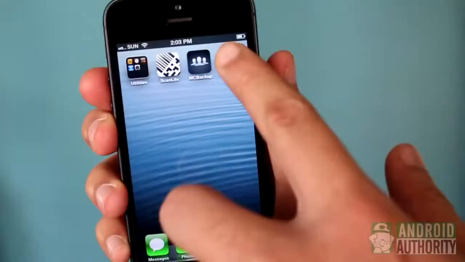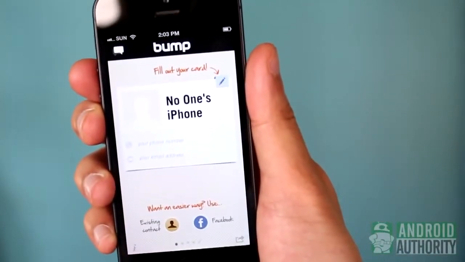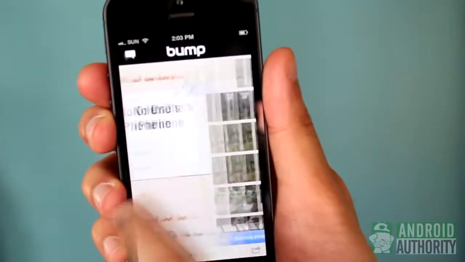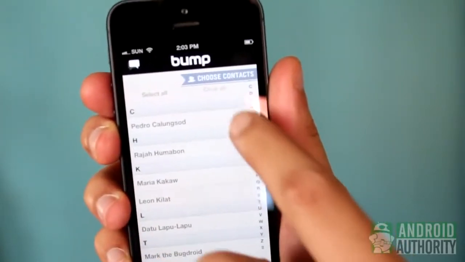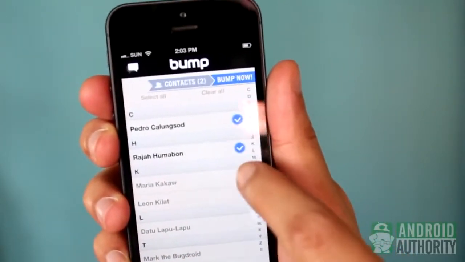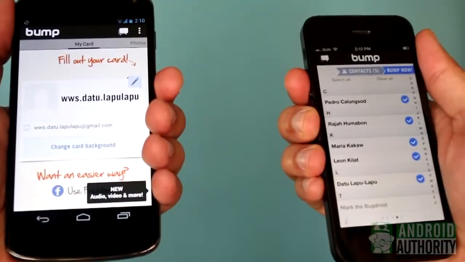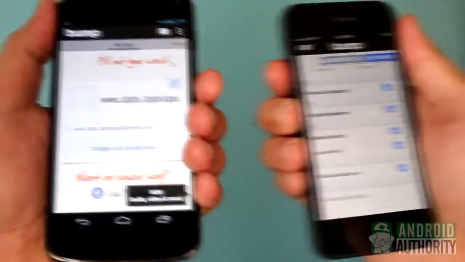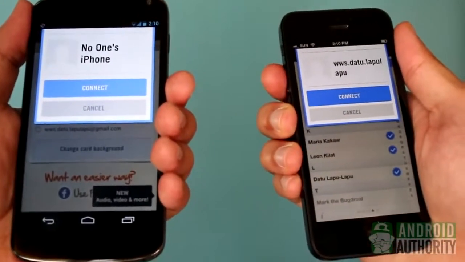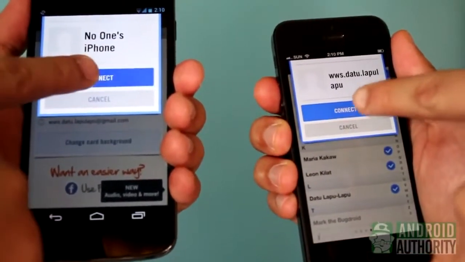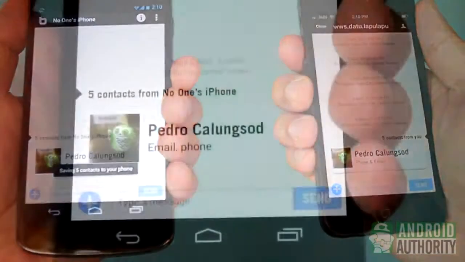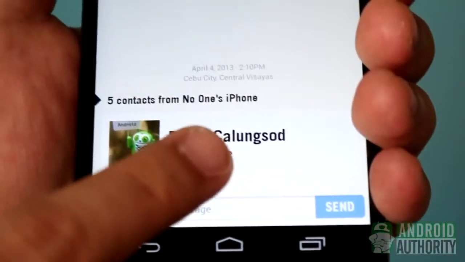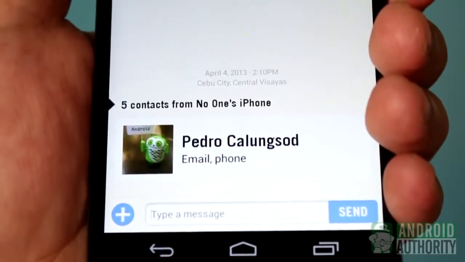Launch Bump on both phones. Grant permissions when prompted. On the sender device, the iPhone in this case, swipe to the right until you reach the Contacts section. Mark those contacts that you want to share. Afterwards, bump the two phones together, like this. On the pop-up dialog that appears on both phone screens, tap Connect to let the two devices communicate. And there! My iPhone contacts have been sent over to my Android.